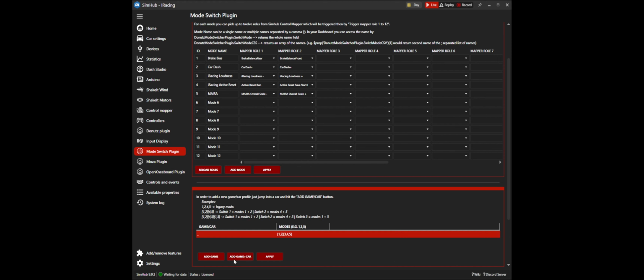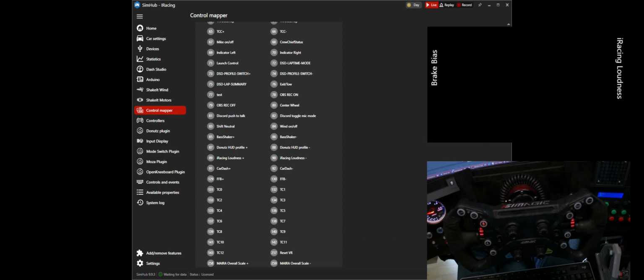You can either use the default profile, or you can add a new profile based on the current game or even game car combination. This will then automatically be chosen. And that is basically it. Let me demonstrate you how it works by showing the activity control mapper.